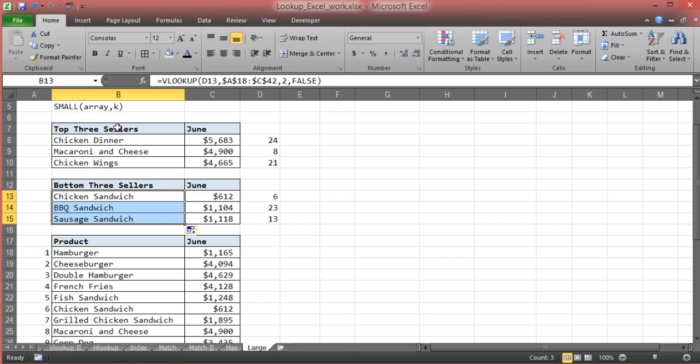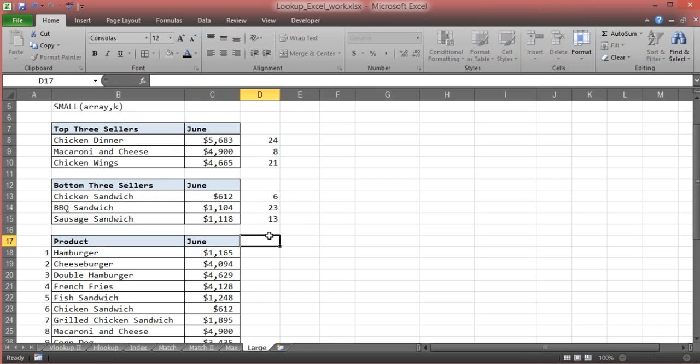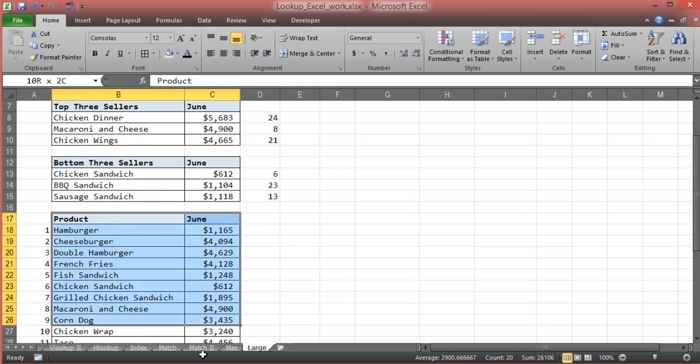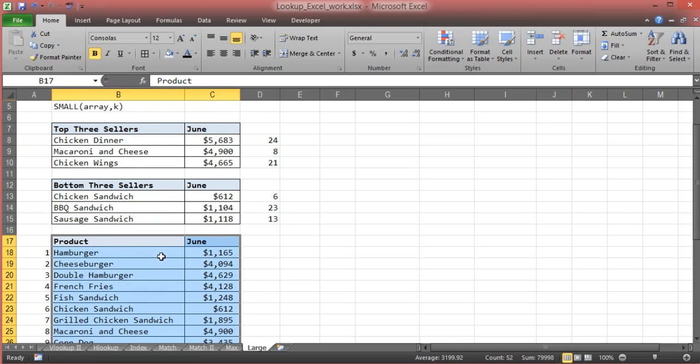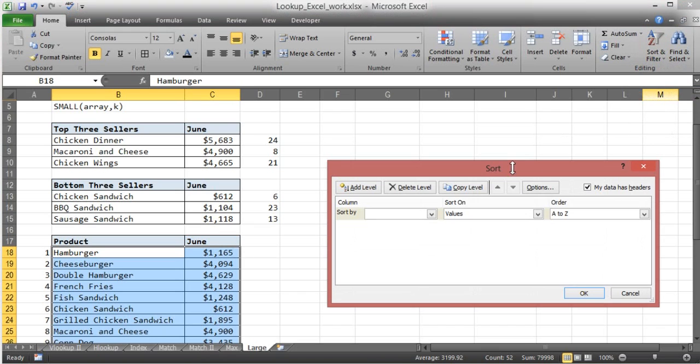And now we have the top 3 selling products and their revenues, and the bottom 3 selling products and their revenues. And now I want to just double check and make sure I've got this correct. So I'm going to go ahead and select this table, and then I'm going to sort and filter it to make sure that I've got these numbers correct. So custom sort, product, based on the values, so largest to smallest.